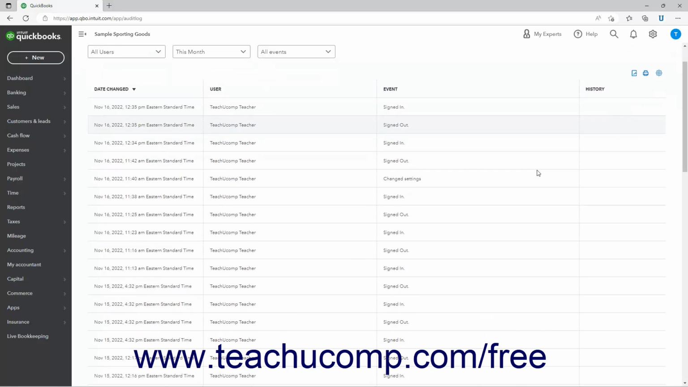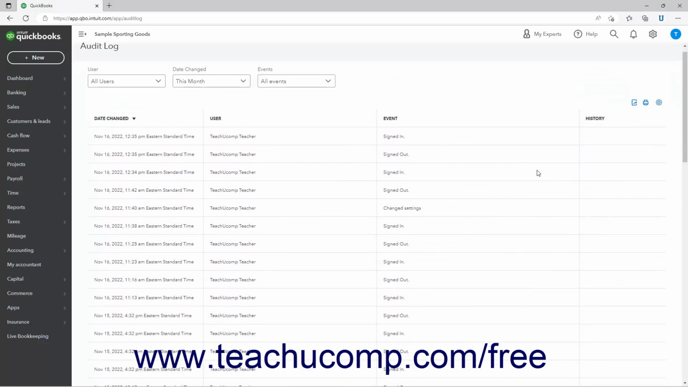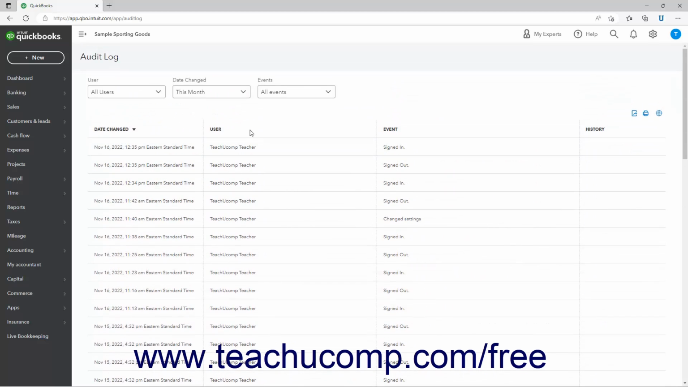To filter the entries in the Audit Log page that opens, select Filtering Choices from the User, Date Changed, or Events drop-downs in the upper left corner of the page.